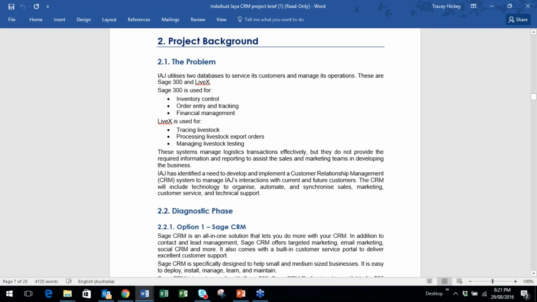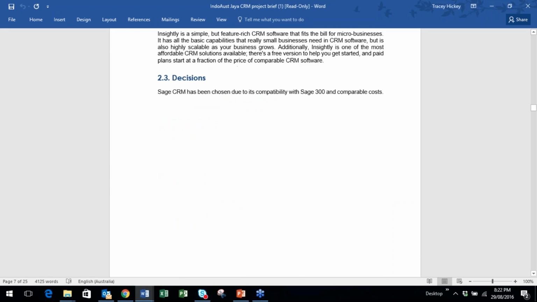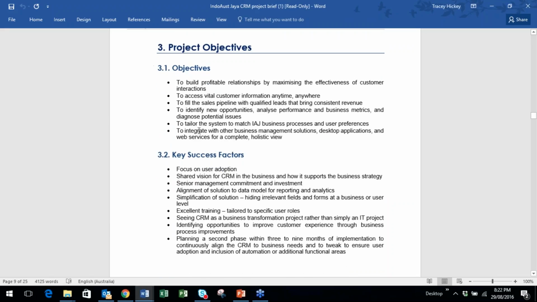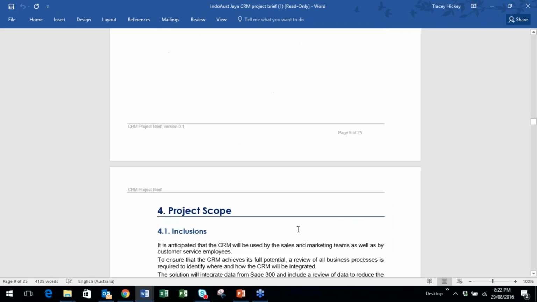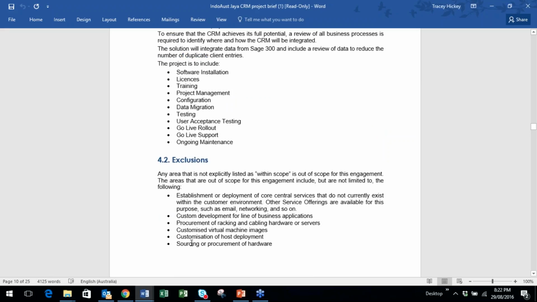It's got the problem, why are we introducing a new CRM, what the options were and what the decision was. Then it's going to say, with this particular project, these are the objectives. This is what we're trying to achieve with this project, and these are the key success factors. So you can go through those. It's going to tell you what's included in the project, so what's in scope, and then what's out of scope, so what your exclusions are. So where I was talking before about in and out of scope, this is going to document what's in scope and what's out of scope.